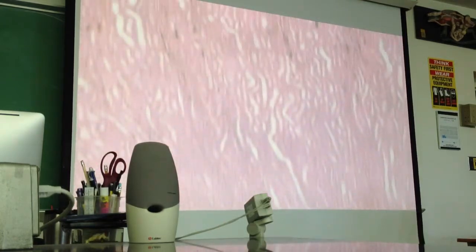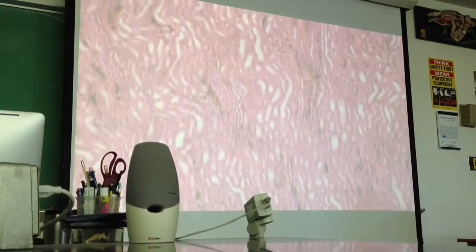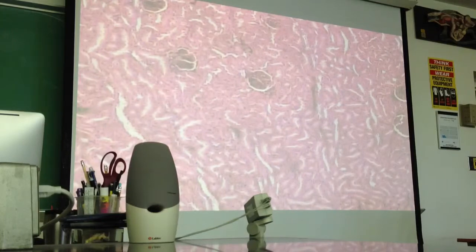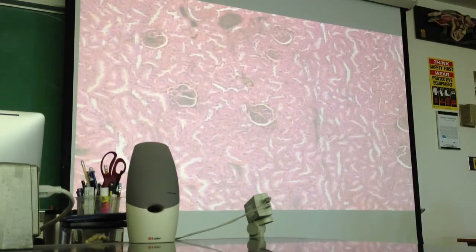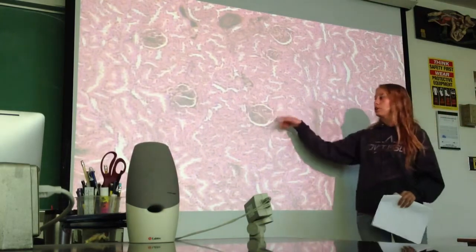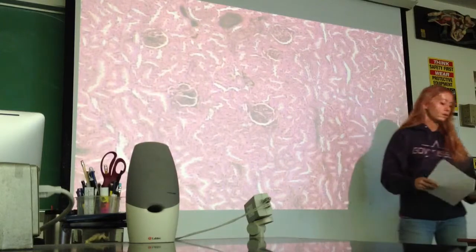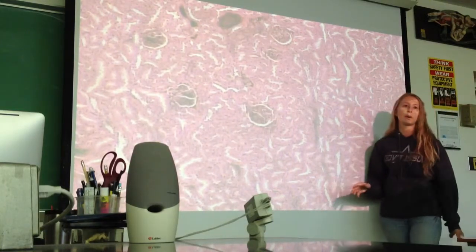This is all medulla. See how it's getting squiggly now? Now we're into the cortex. You can definitely tell that we're in the cortex when you start seeing these darker spheres, or circles, because we're just looking at a 2D image. When you see these circles, that's how you can be sure that we're in the cortex, because those are the renal corpuscles.